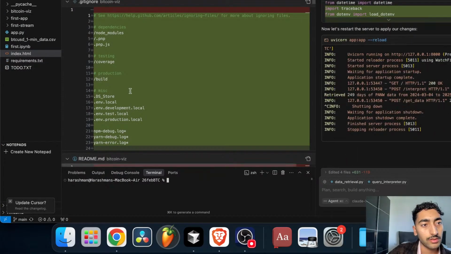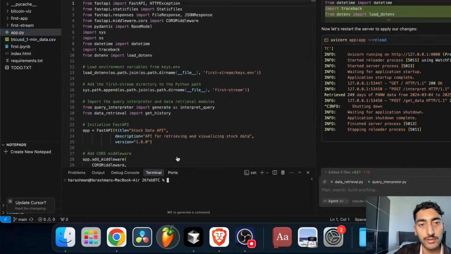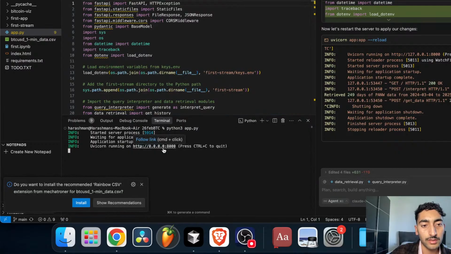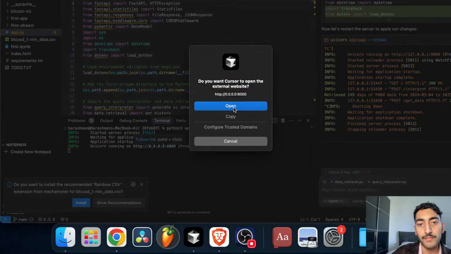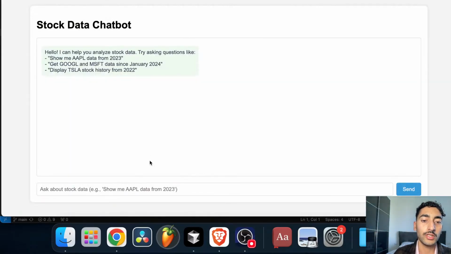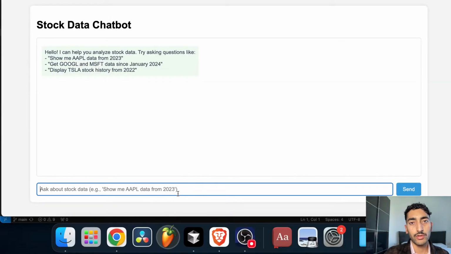Yesterday I got to the point where I have this beautiful Python app. Python 3 app.py, let's just run it to see how it works. Okay, it's working here. Open it up. This is sort of a chatbot which has access to Polygon.io, and it can get the data from a natural language query by a user.